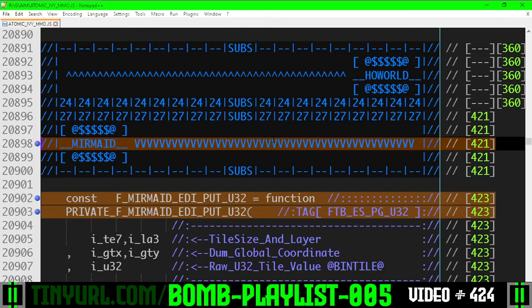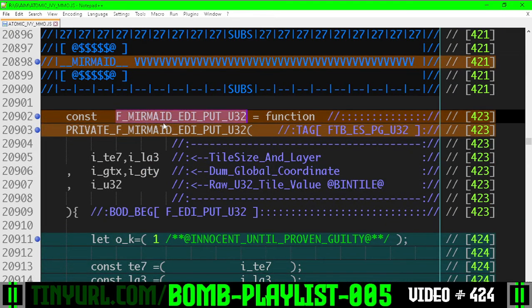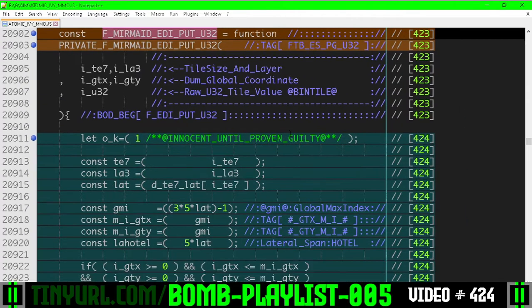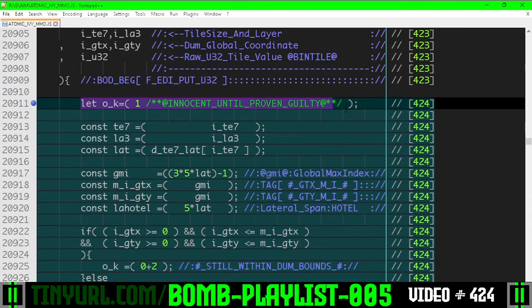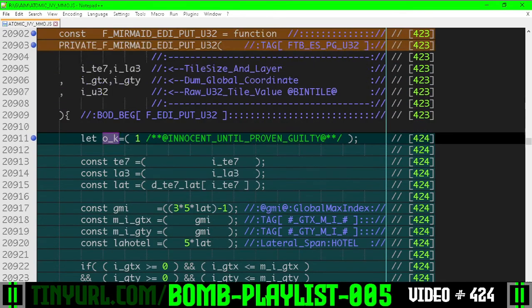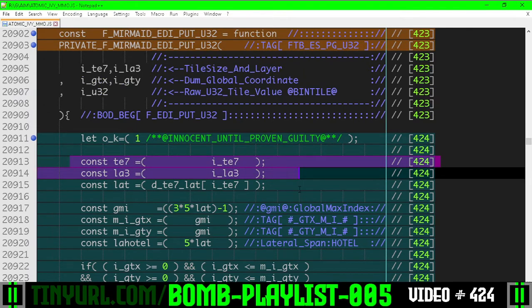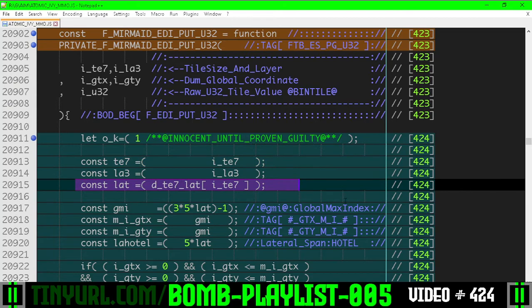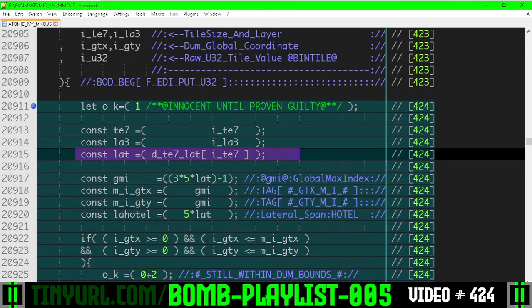In the MIRMAID function section, within the MIRMAID editor put U32 function, we've added a whole bunch of code. So this is a look before you leap guard. If OK is truthy, we keep on doing code. Otherwise, we stop doing code. This is a carryover for the tile size exponent in the layer. And then this right here is calculating the lateral span for whatever tile size we're using.